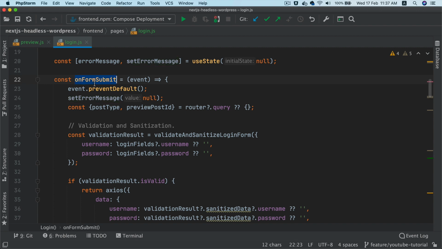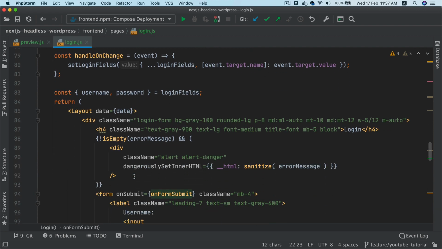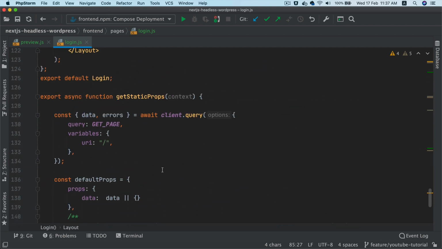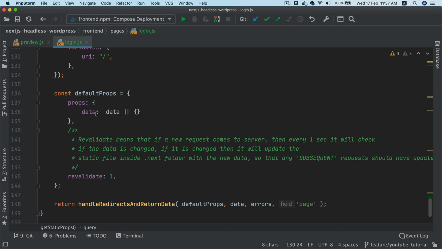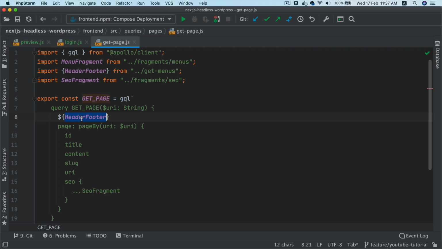Then we have a function called onFormSubmit. We'll come back to that in a moment. Let's go down to the bottom. We have the layout where we are passing the data. This data comes from this get page URL, and this page basically gets the basic information of the page. For now, we're just getting the home page, but ideally it should be the login page, which we can update later. And then this get page is also going to get us the header and the footer.